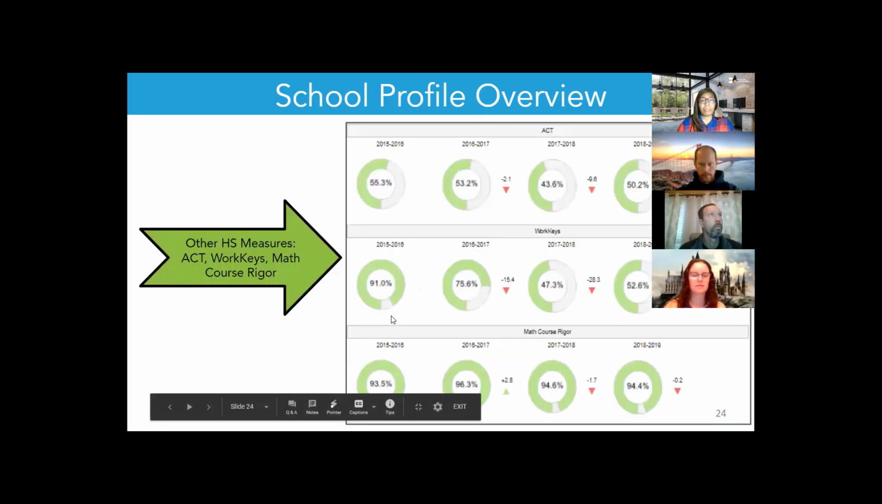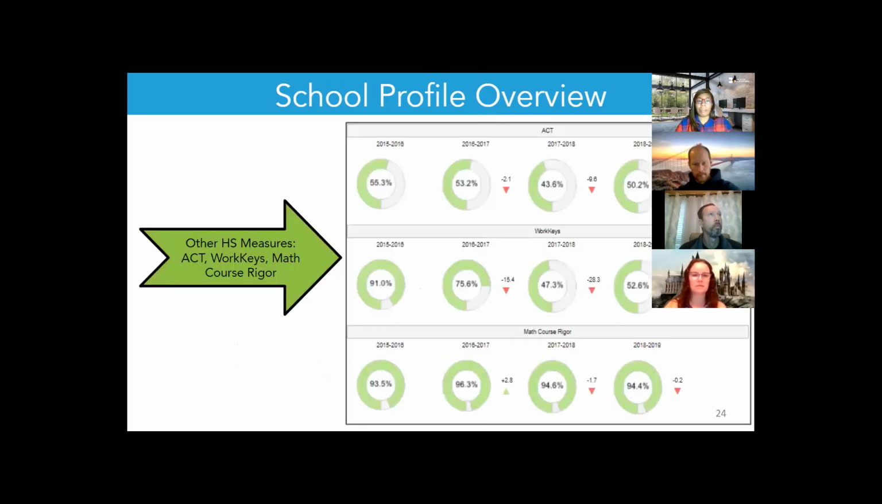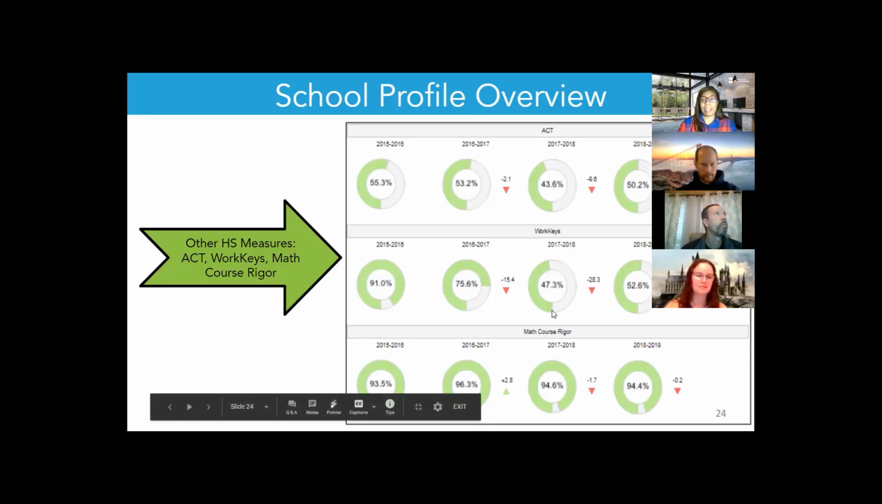right? And then if you are at a high school, other high school measures would be, we have our ACT data, how many students are scoring at that 17 or above. We have WorkKeys data, how many students are taking the WorkKeys exam and are scoring at a silver or above. And then we have math course rigor, which is how many students have taken and passed math, how many seniors have taken and passed Math 3. So we have all of these different measures. These are really high school measures, but just for your information, you never know where you might end up or land. You have these three assessments here.